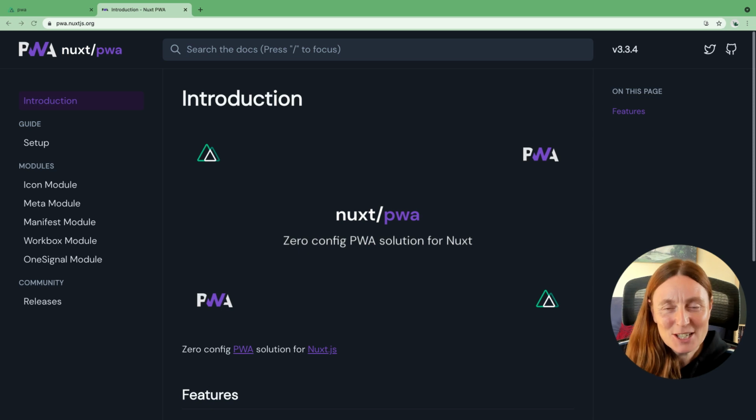Hey everyone, let's take a look at how you can add a progressive web app to your Nuxt application. But let's also look at what it does and how you can use it in a really cool way. So we have a module, of course, that you can install to get a PWA up and running very easily.